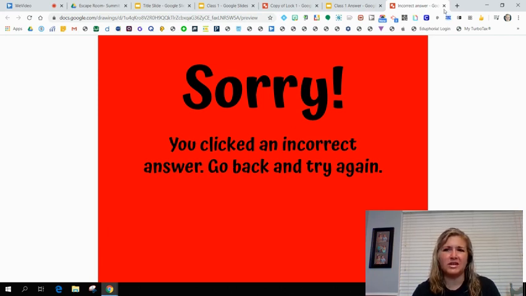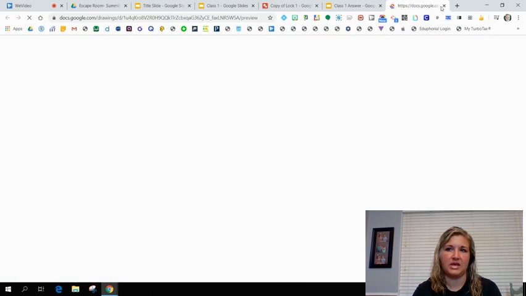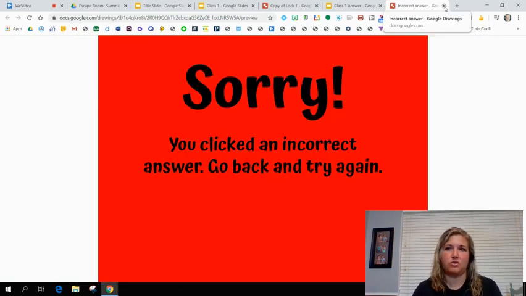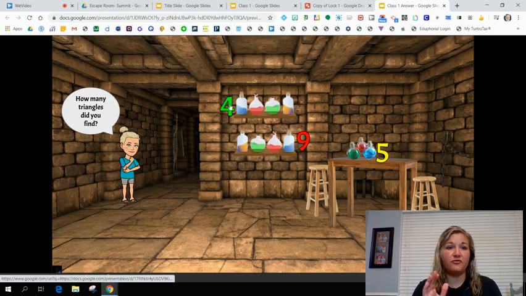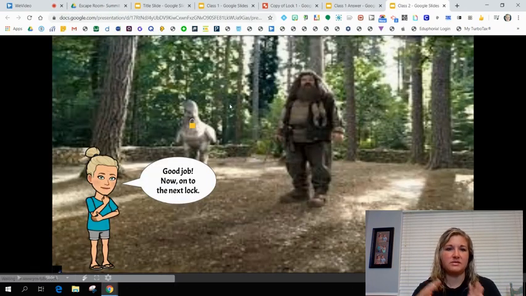So it's not straightforward, like looking for the pointer finger to know that's a link. Again, 5 does the exact same thing as well. It's the exact same Google drawing. So I had 4 triangles. And so then, all right, that's awesome. Now we're on to the next lock here.